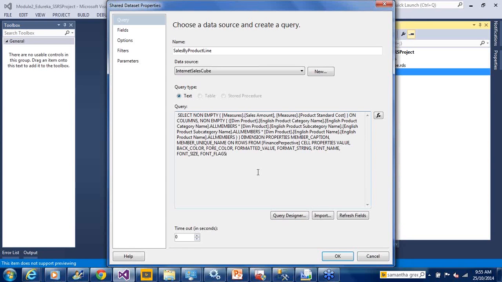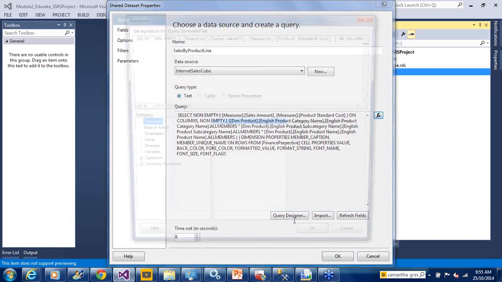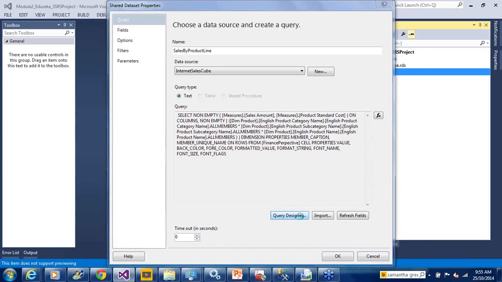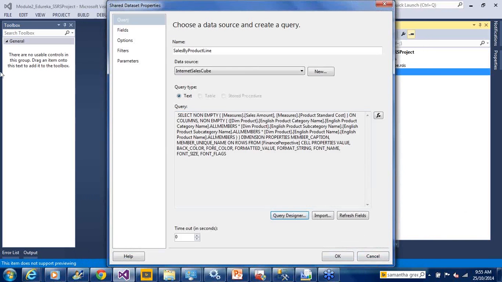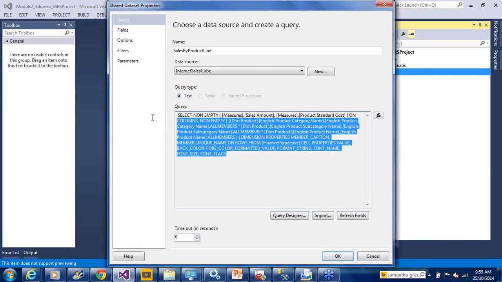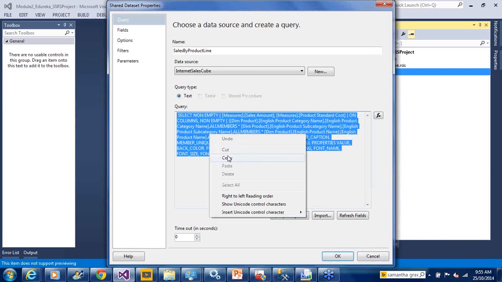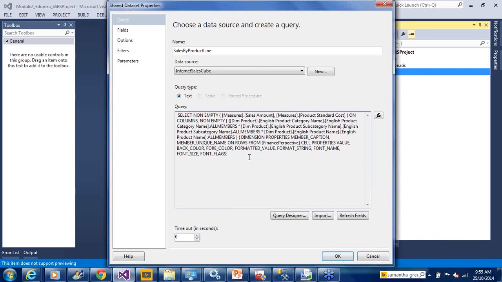So as soon as you create a data set, you have to give a name, right? What I'll do is sales by product line. Okay, sales by product line is my data set name, right? So what is your data source? You have to specifically choose your data source here, which is my Internet Sales Cube, which I have just created, right? By default it is automatically selected, so I'll not do anything.